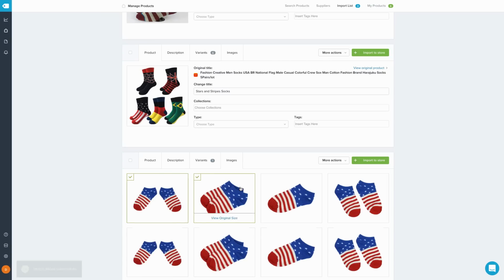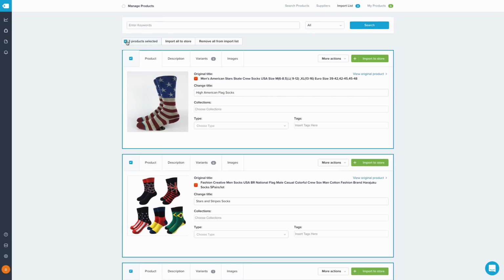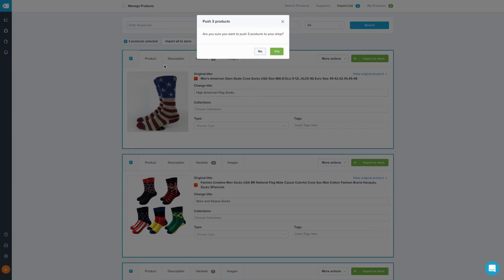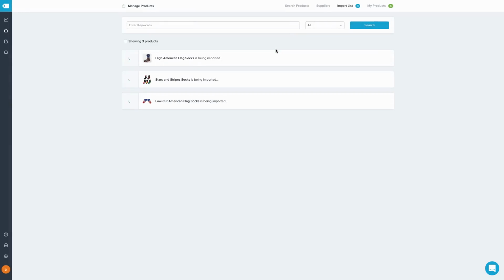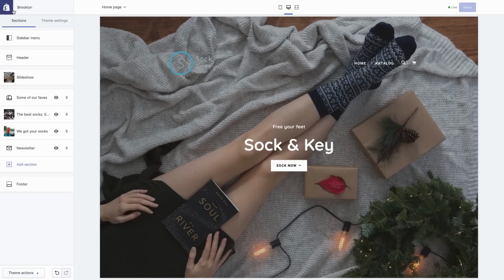So now we select the different angles of this product, and we have our 3 new socks, which are gonna join the 4th of July collection. We're gonna push all of those over to our store, and those now, after that click, are gonna be available in our Shopify store. So we'll go back to the main area here and click on products.